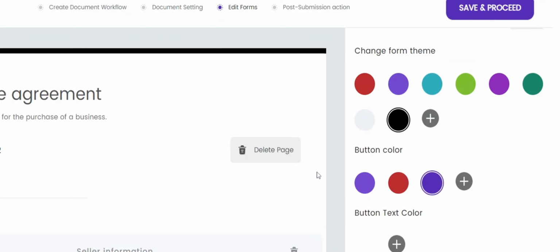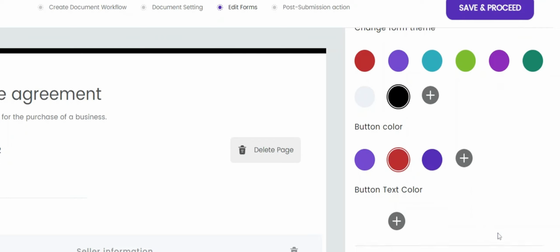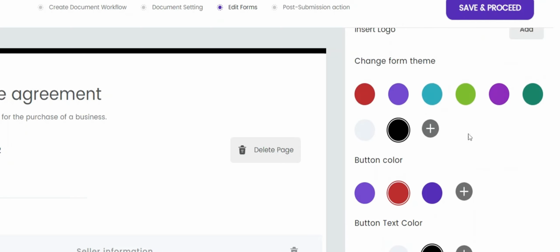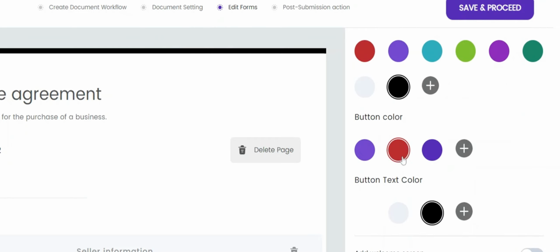As well as the button color. This is like when you have multiple pages or any other buttons associated with the form, like submit your answers. You can actually change that depending on your preferences. And the button text color as well. You can change this. Let me add black. So now I have a black theme with red buttons and then red button color text, but it should actually work better as white button color text.